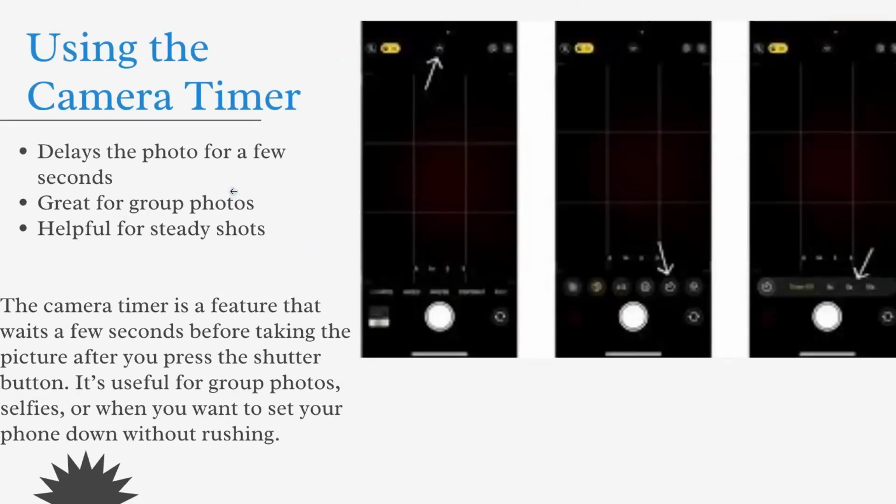Using the camera timer. So this is actually what I was just talking about. It delays the photo for a few seconds and it's great for group photos and also helpful for steady shots. The camera timer is a feature that waits a few seconds before taking the picture after you press the shutter button. It's useful for group photos, selfies, or when you want to set your phone down without rushing. And if you aren't aware, the shutter button's just a white circle in the middle, which you press to take photos.